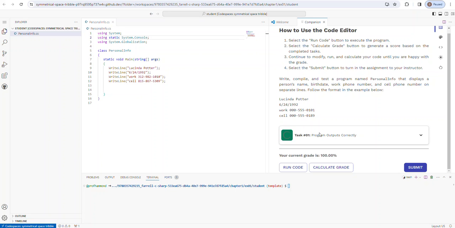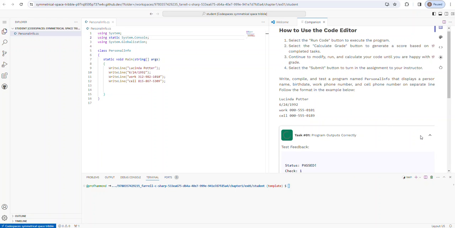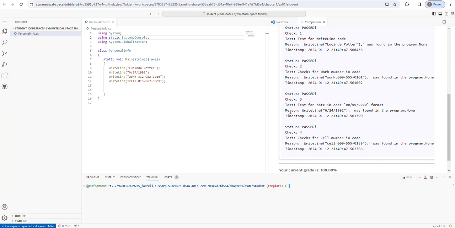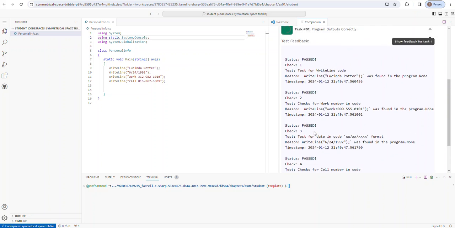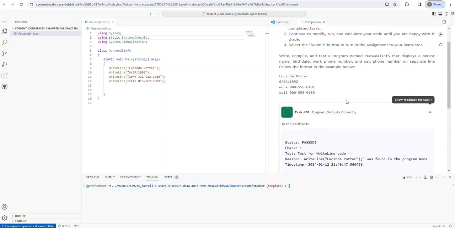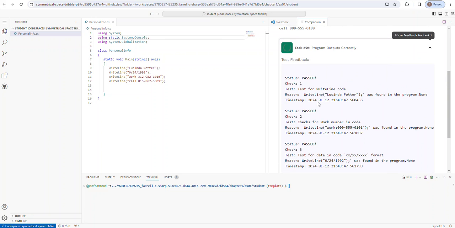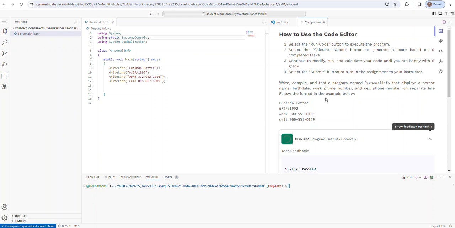It will then execute my code and test it to see, does it do what it's supposed to do? Doesn't really tell me anything. It is telling me some stuff in here that it's checked. In other labs that I've done, it didn't tell me anything. But here it's telling me it's running 4 tests, what the tests are.